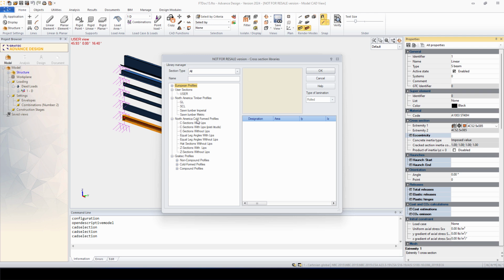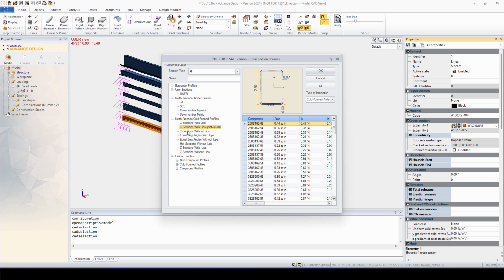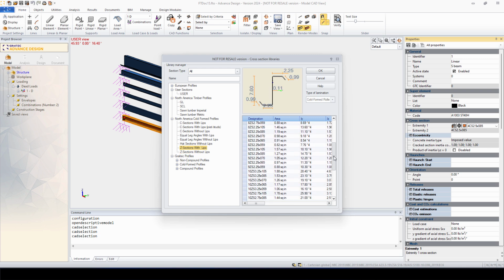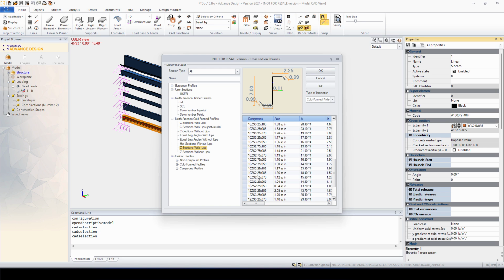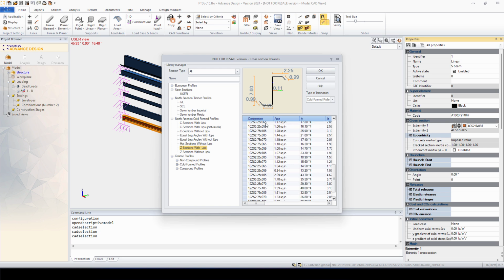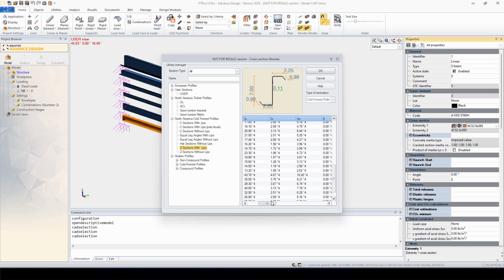So North America cold form profiles, and here basically we have all of the standard types of cold form sections, again coming from standard libraries. And again for each section type, I can just, for example, go to Z section with lips, and here you have the section names, again, based on the standard libraries, and as well the required parameters for this specific section.